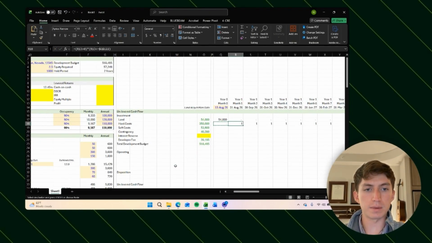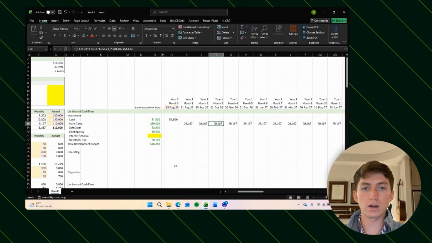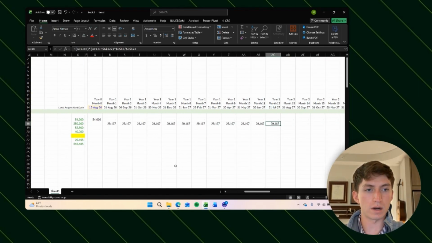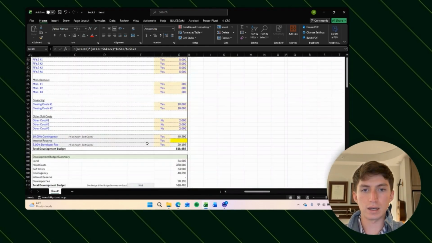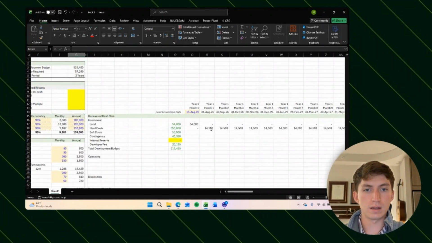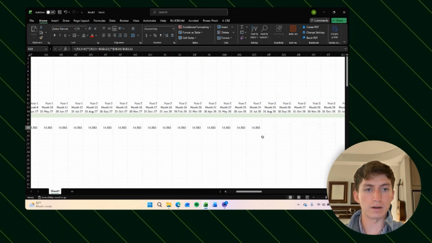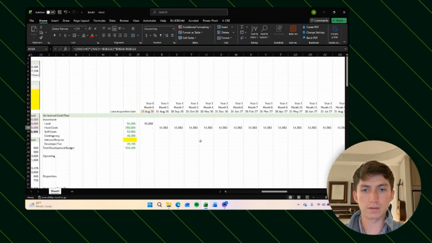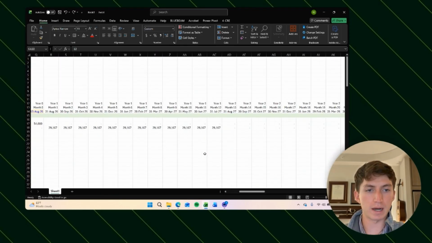And then if we copy that all the way over, our construction costs are equally expensed across the 12 months of construction. And if I change this to, say, 24 months, then our construction costs are now spread equally over 24 months. Perfect. So I'm going to Control Z to bring that back to 12 months.